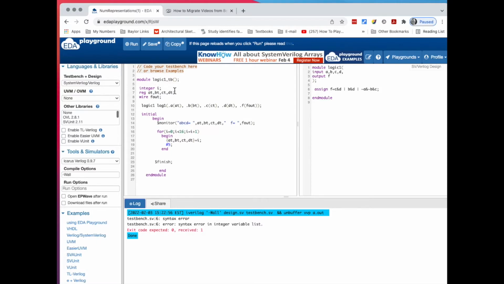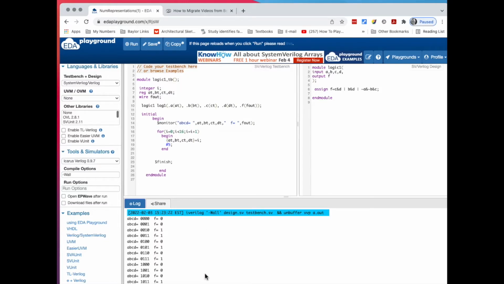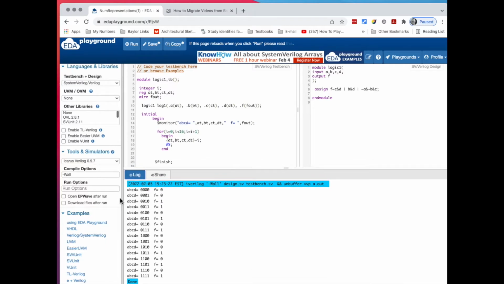I fixed that error. Let's rerun this. And you can see, I'll move this up, I generate all 16 combinations, which effectively generates the truth table for this logic function. That's a more compact way of generating all the test cases using a for loop. I'd like you to be able to do that too.